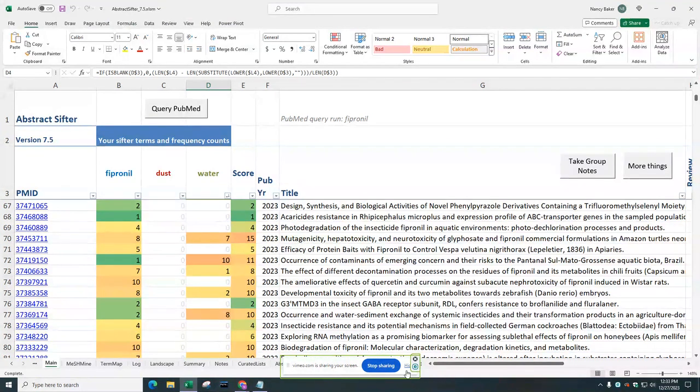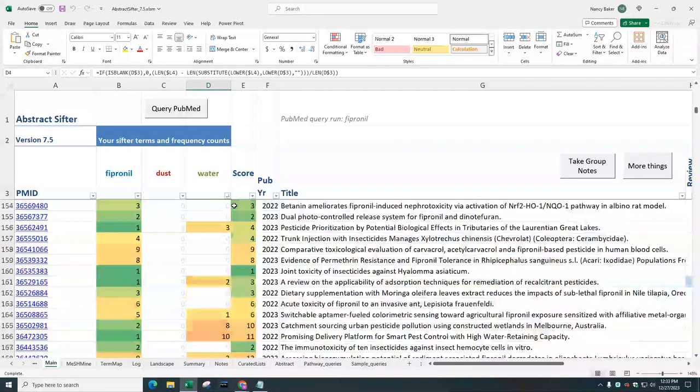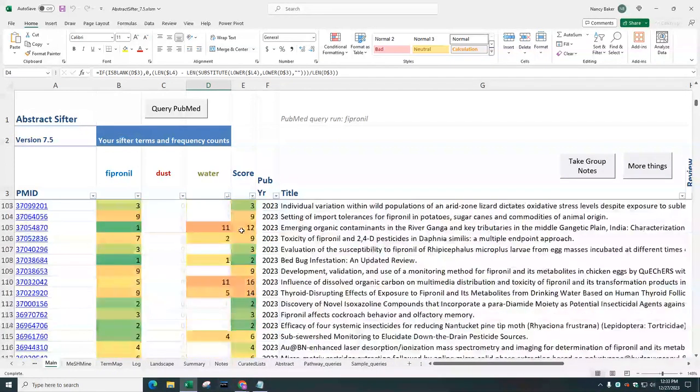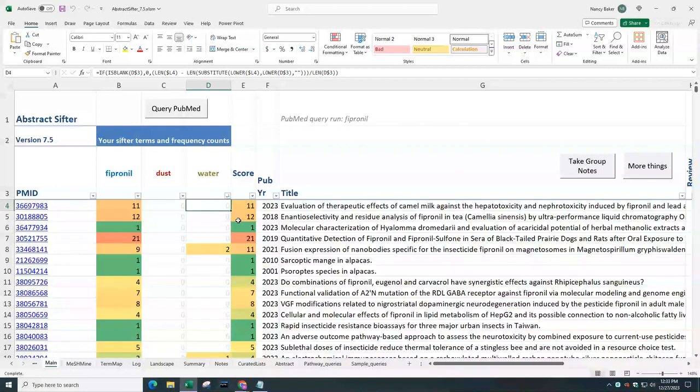I'm going to start with my usual Vipernell query, and I have all here on the main sheet. I have the results I just brought back. First of all, I'm going to tell you what need term mapping fills.